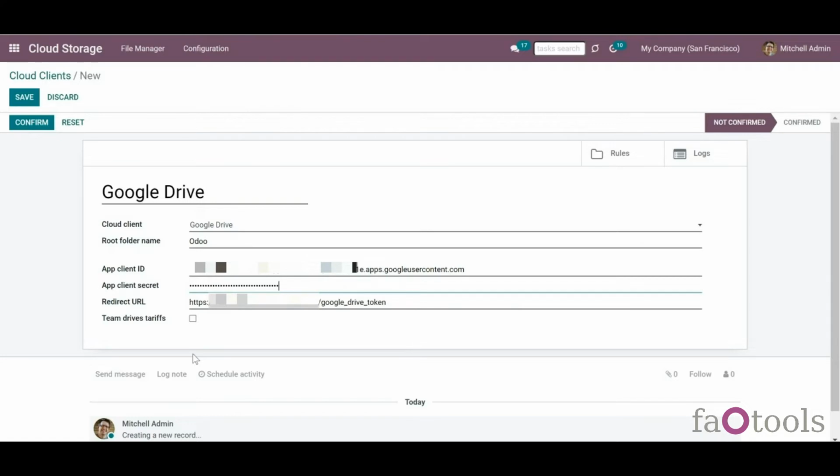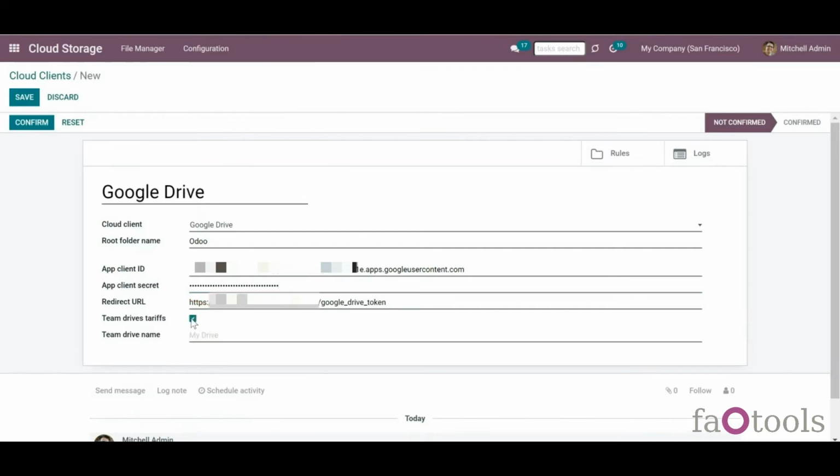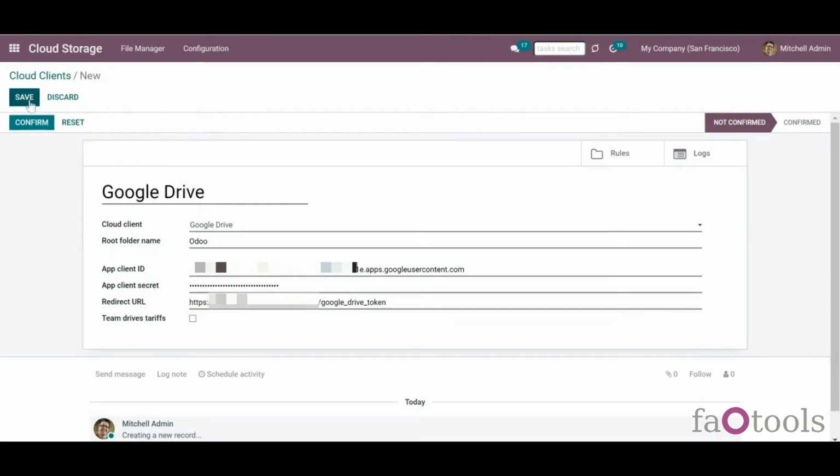In your Google Drive, you should find the item Team drives in the left sidebar. This feature is available only for business and enterprise tariffs. If the option Team drive is enabled, introduce its name. It should be absolutely the same as you see it in your Google Drive. Make sure that your user has full rights to all Team drives. We don't have a Team drive, so let's untick it and click Save.